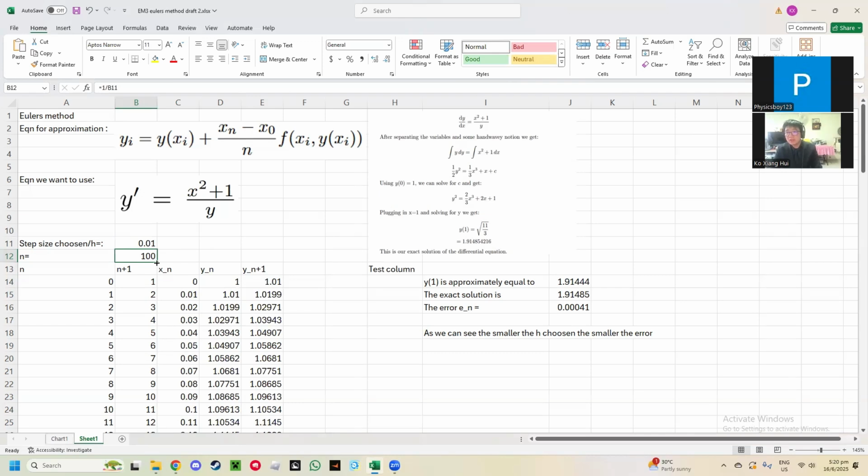That's why we rarely use Euler's method nowadays, but it's a fairly simple approximation and allows us to approximate differential equations.